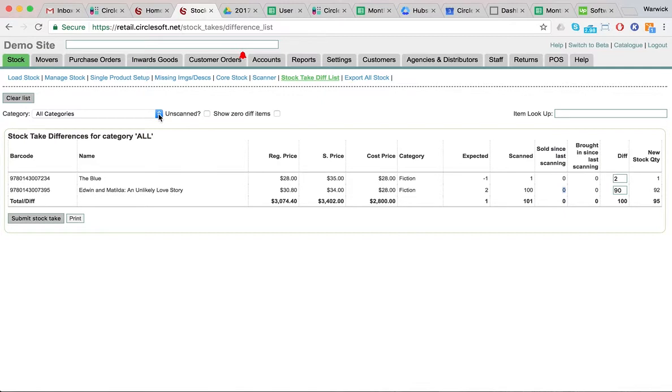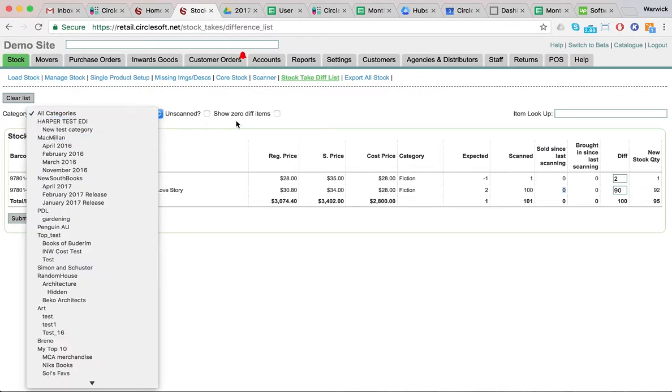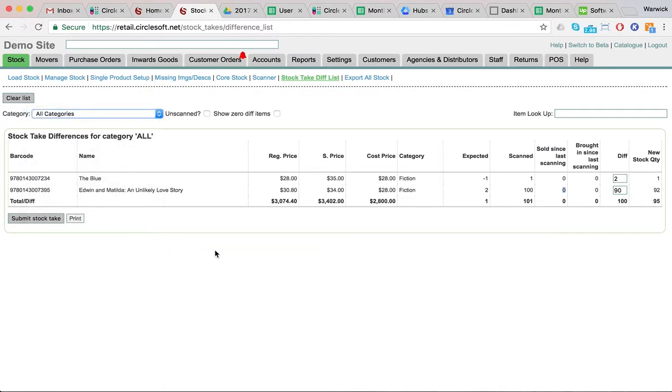Now you can either do it in one big bang, all categories at once, or category by category. The rule to remember is that you're only changing what you see in front of you. So if I'm looking at, say, Macmillan, this category, and all I'm seeing is those Macmillan titles, that's all that's being changed. So you can go through category at a time, checking and changing. You're not updating anything else.